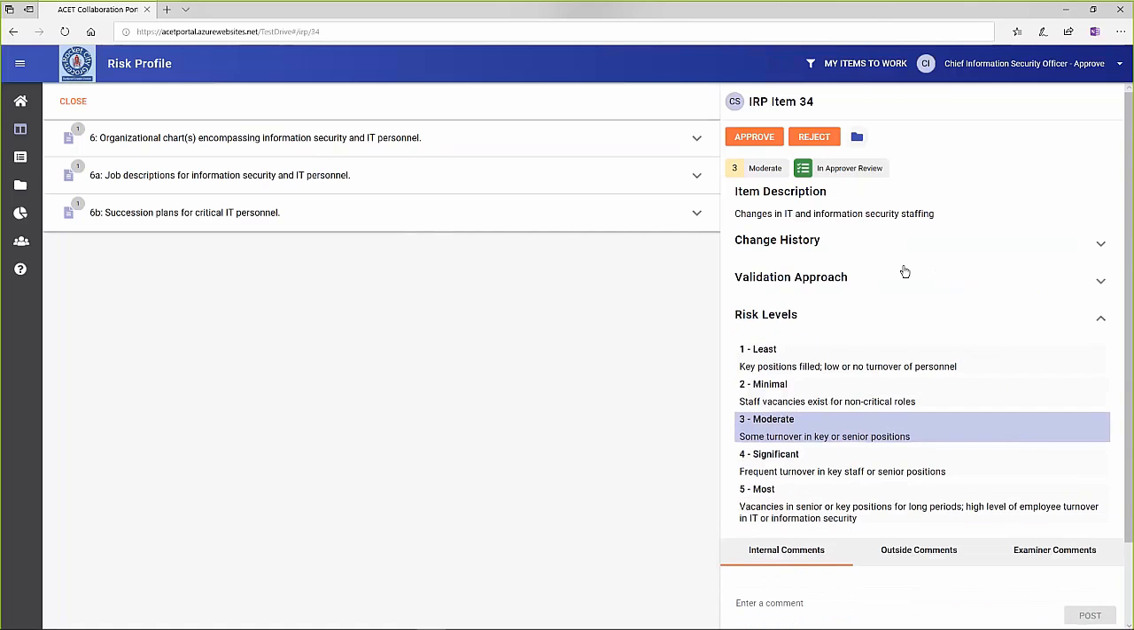So as an approver, then I've looked at the documents that are there. I've looked at our rating of moderate. If I wanted to approve this item, I would provide a comment for the examiner around its status. Notice we allow 3 different comment field threads. Internal is internal to the credit union only, so free and open discussion. Outside supports linking for outside exam reviewers that you may have hired. And then the examiner comment field is for communications with the examiners only.